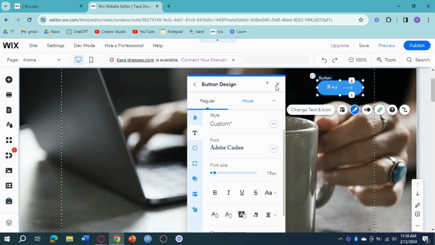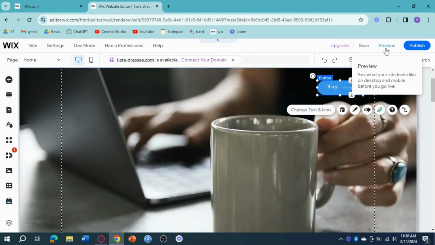Once you're done with everything, you can preview it one more time or just publish it. So that's the whole process. I hope this video helped you to add buttons on Wix.